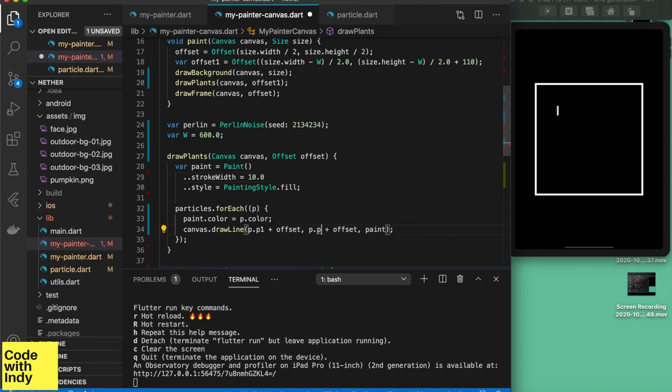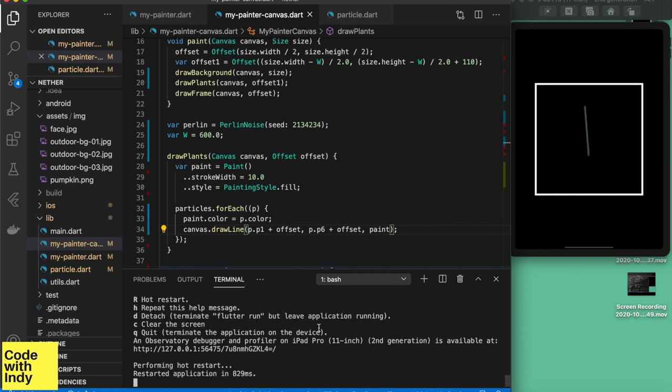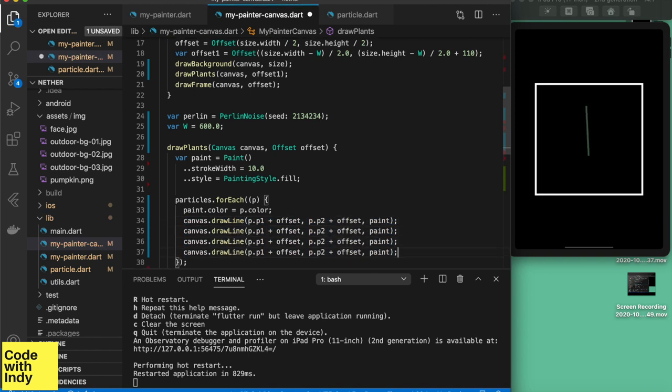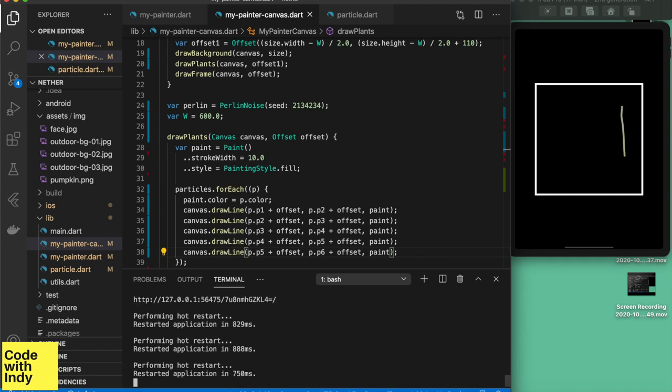Now, let's go and draw these segments properly. So this is what it looks like if we didn't have the segments. It would be a straight line. Now, let's draw each segment. And it looks more natural.